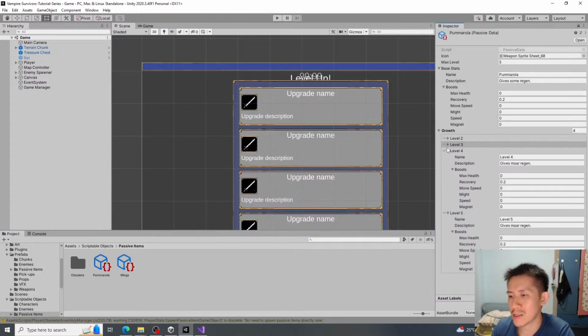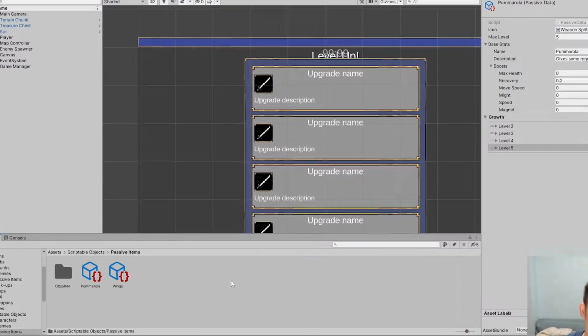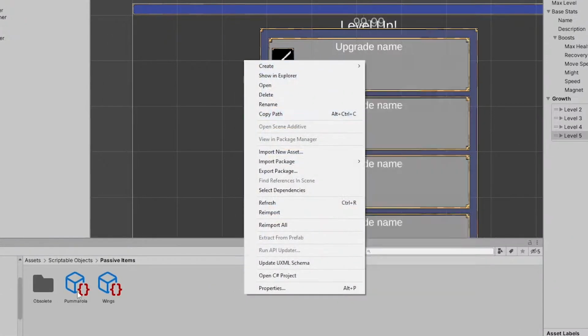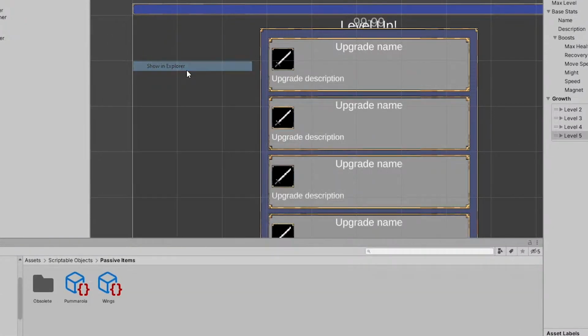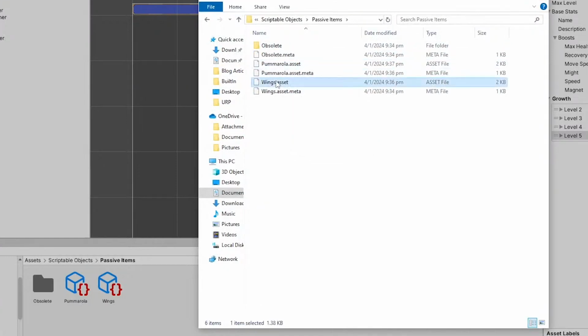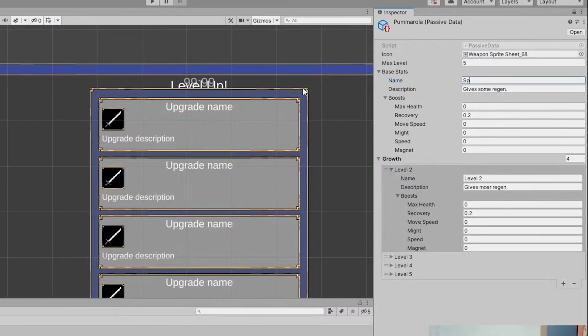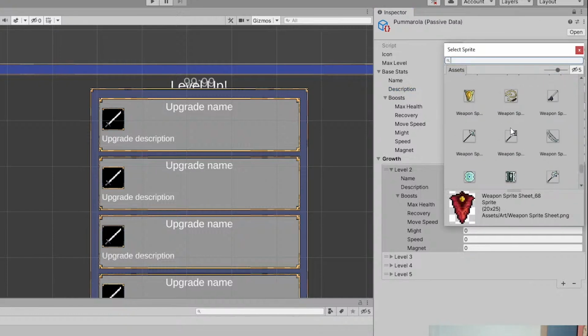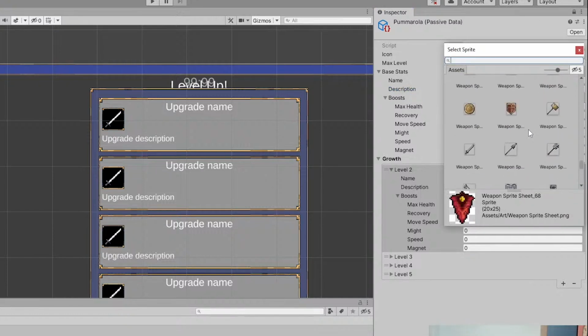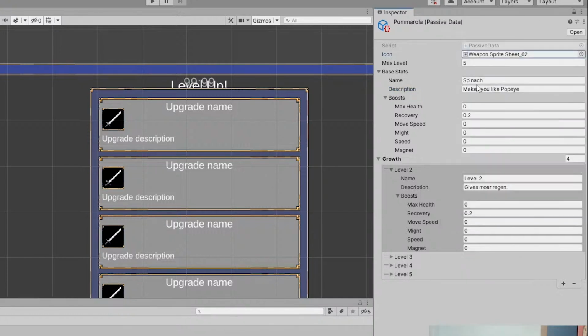Okay, so we have 2 passives and then we have 1 weapon, right? So maybe let's just create one more passive. Again, I'm just gonna right click, show in Explorer, so that I can copy and paste the wings asset again, and then I'll just name this, what should we, spinach. Okay, and then for the spinach, let's call it spinach. Let's find something green for it. And it looks like a spinach.